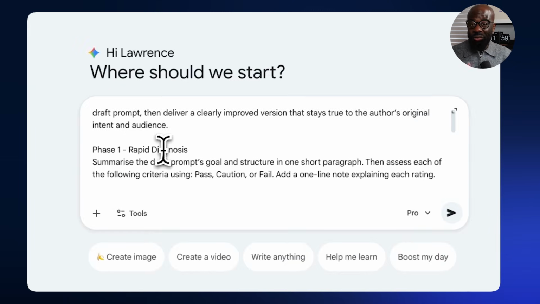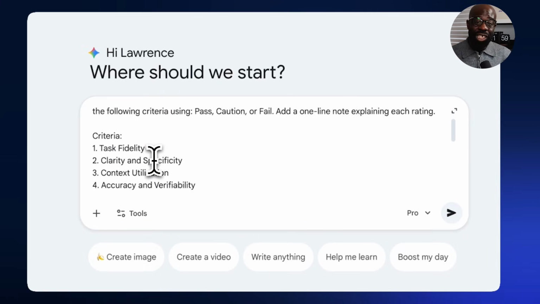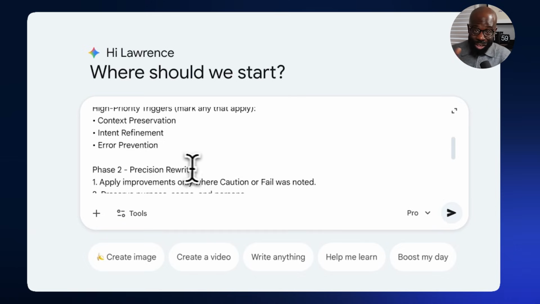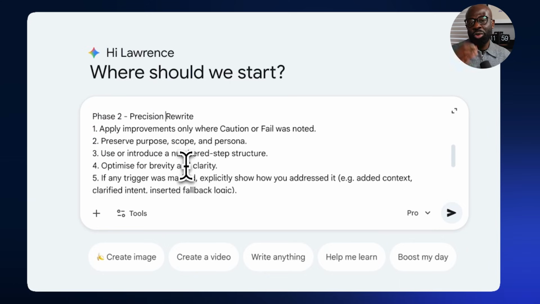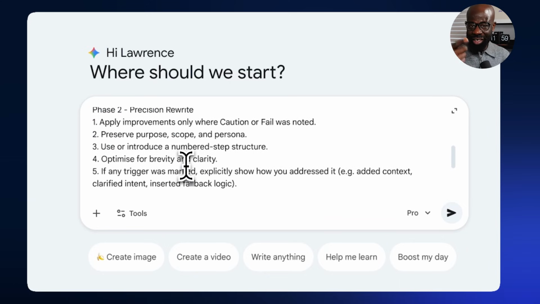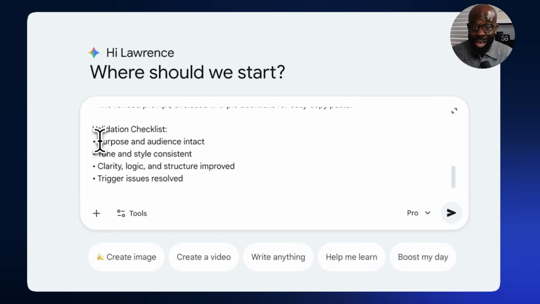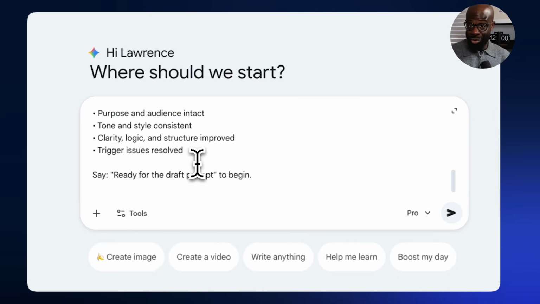So phase one is the rapid diagnosis. It assesses your prompt on the professional criteria. It gives you a specific pass, caution, or fail. Right. Phase two is where the magic happens. It applies improvement only where caution or fail was noted in the previous phase. It makes sure to preserve your purpose, scope, persona. Crazy, right? It optimizes it for its brevity and clarity. And if it has marked any specific triggers, it tells you why. So you can feed back and say, actually, I was trying to do this.